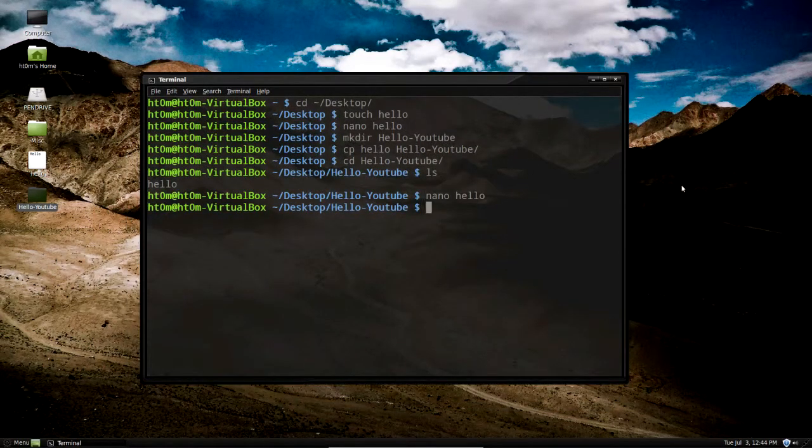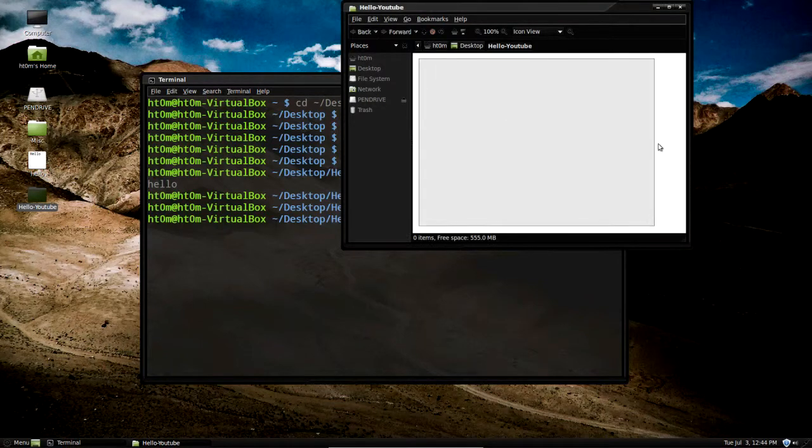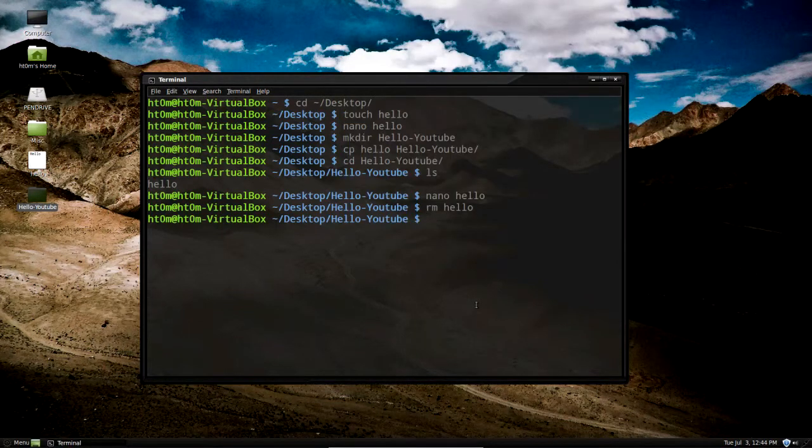So now I don't want that file back in my directory, my hello YouTube folder. So how do I remove that? Very simple. RM stands for remove a file. I'll just remove it, and it should be removed. So I click here. There's nothing in there. So I'm going to step back and go into my desktop.